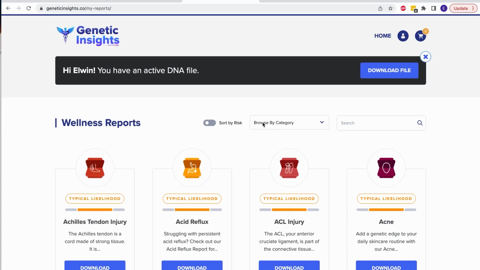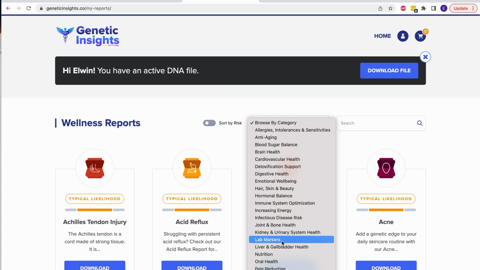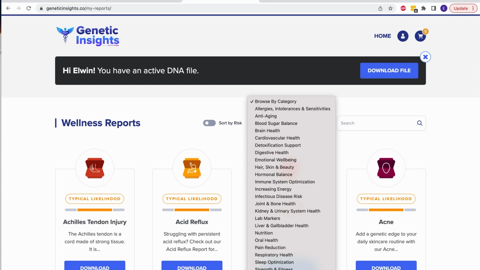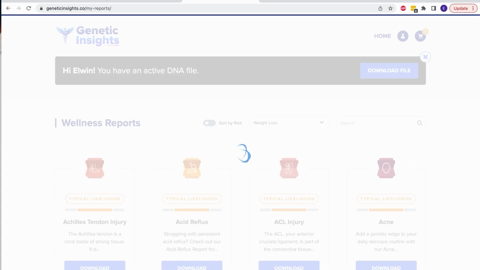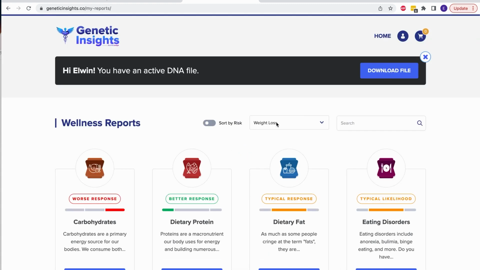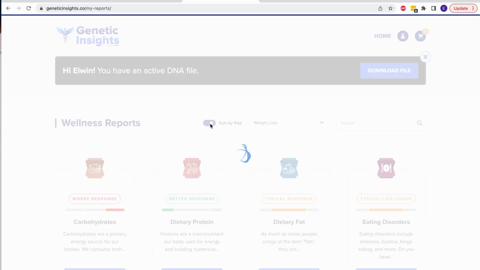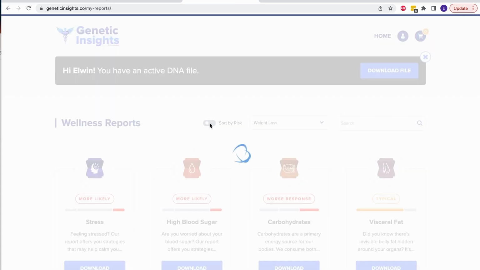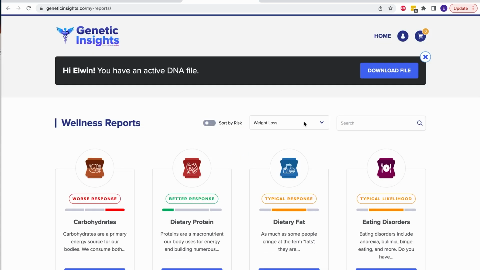So that's how it works when you're looking at all of them. Now, you may have access to, say, just one or two. Like you might have access, you just bought our weight loss package, for instance. So in that case, you can also go to weight loss, and then you can, again, either sort by risk or not.